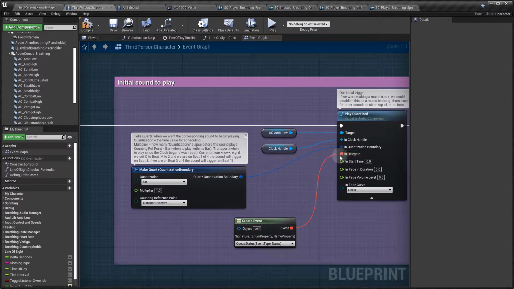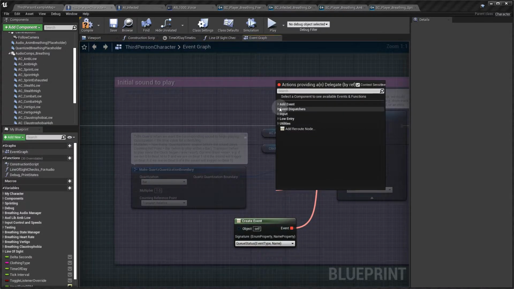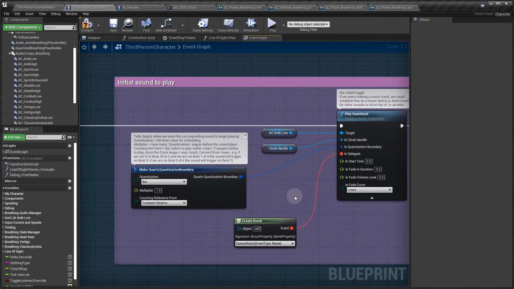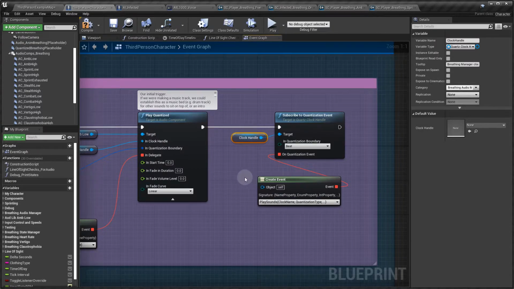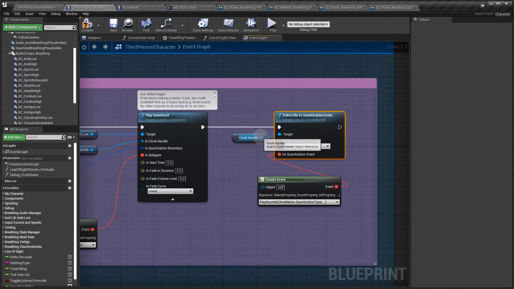From the indelegate input, if we drag out and we want to create event dispatcher, so event dispatchers and then create event, and we'll come back to that in a moment. Next we'll drag in another reference to our clock handle, and from it we'll get the subscribe to quantization event node.